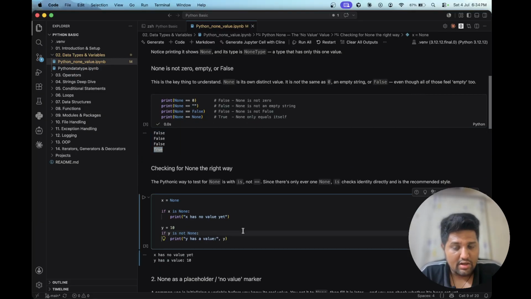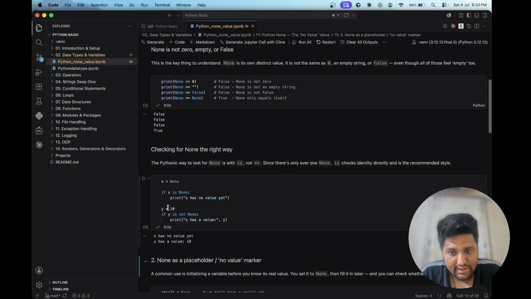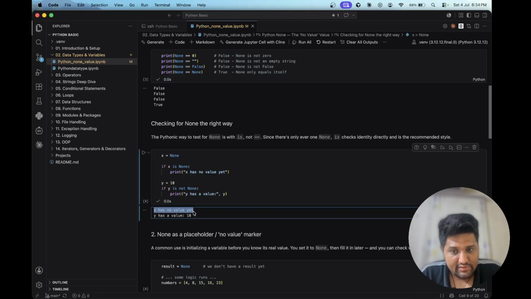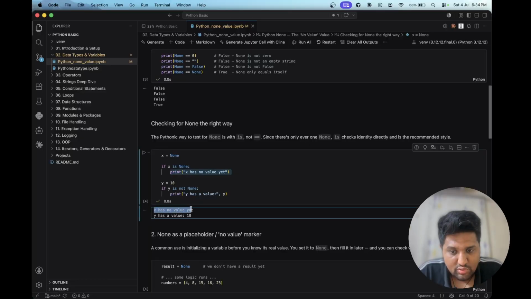So how can you check in Python whether a particular variable has a None value? If I run this code, you will get an idea. Here x has no value yet, because x is equal to None. We have checked if x is None, then it has to print x has no value yet. That is why we are receiving x has no value yet.